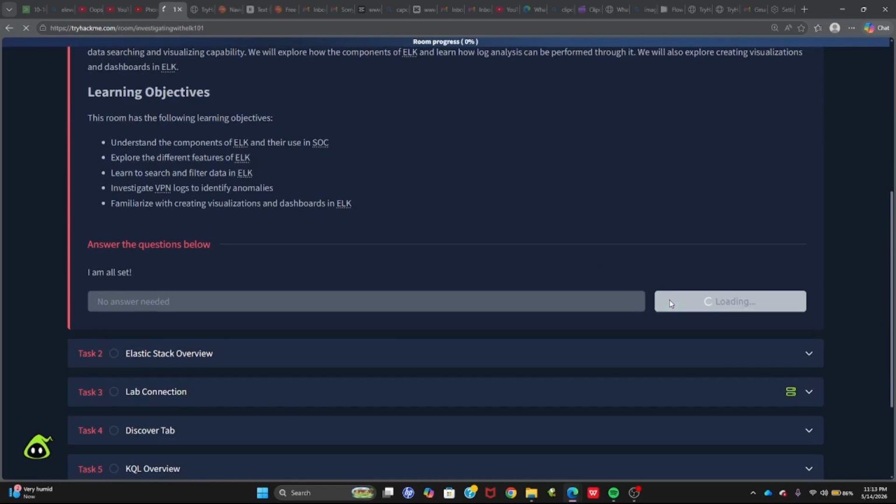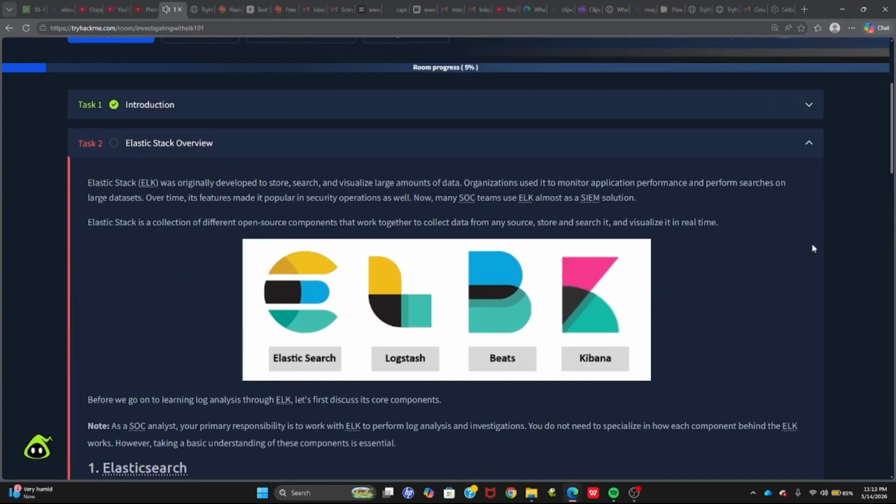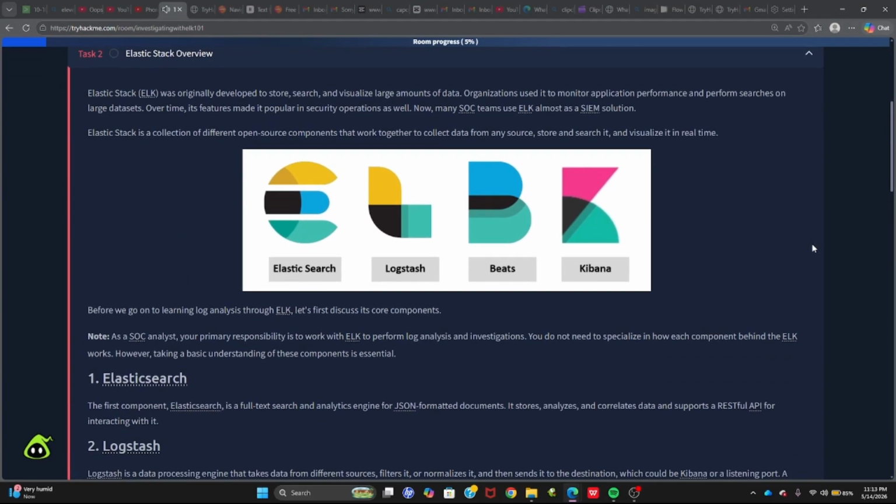Elasticsearch ELK was originally developed to store, search, and visualize large amounts of data. Organizations use it to monitor application performance and perform searches on large data sets. Over time, its features made it popular in security operations as well. Now, many SOC teams use ELK almost as a SIEM solution. Elasticsearch is a collection of different open source components that work together to collect data from any source, store it, search it, and visualize it in real time.